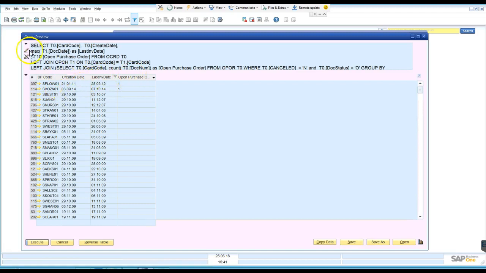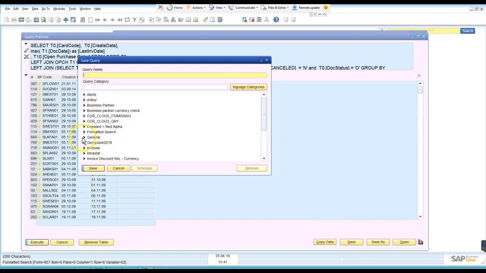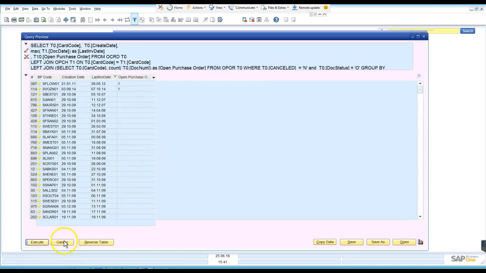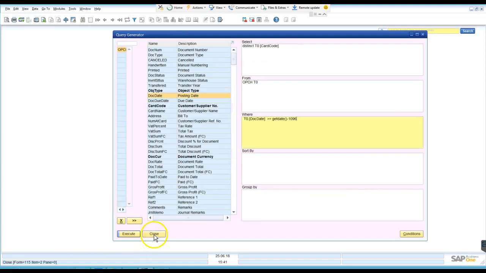Okay, so that's a useful report, and we would normally then just save that report into one of our areas. So if I just go to my area here, I have already got this report saved as last supplier last invoice date and open purchase orders. Okay, so that's that report dealt with.